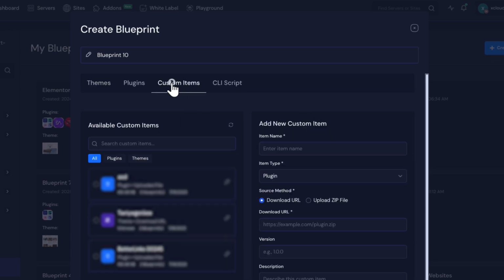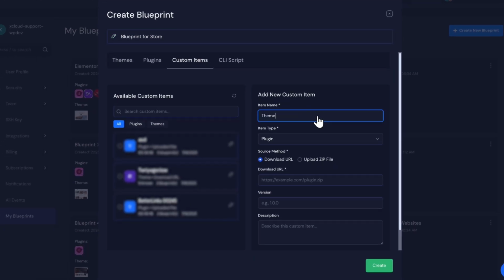Choose the Custom Items tab. Give your blueprint a name. Then enter your plugin or theme name for your item. Select the item type. It can be a plugin or a theme. Let's upload a theme first.